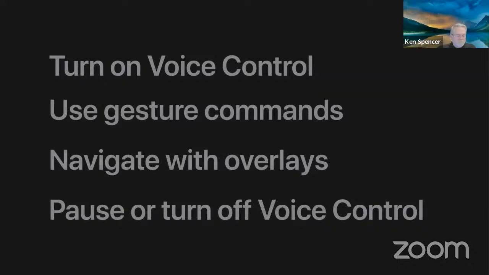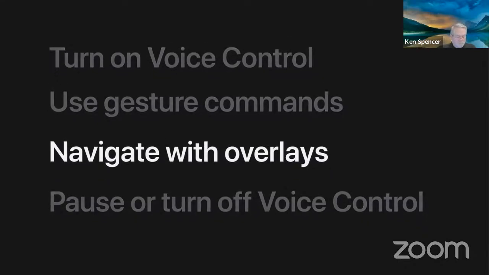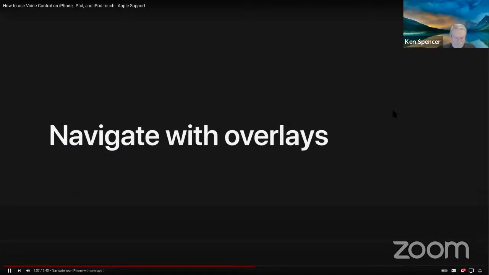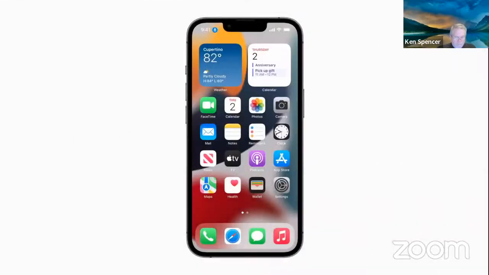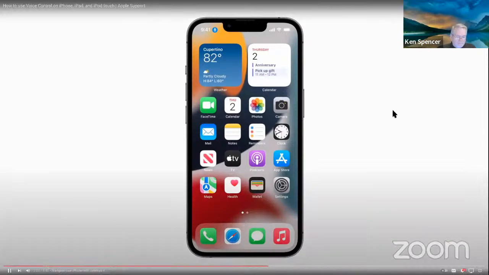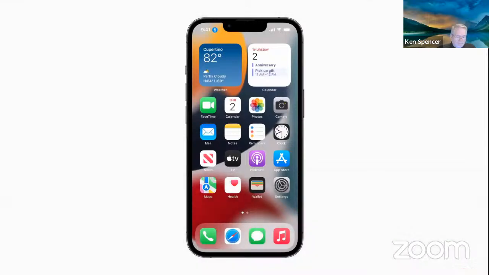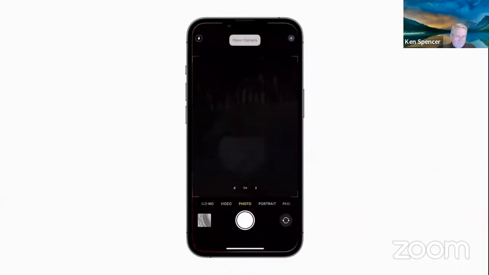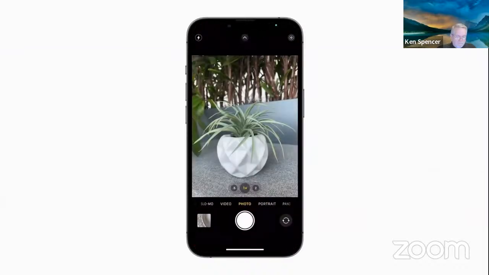There are 3 different screen overlays you can use with voice control to make it easier to interact with on-screen elements like buttons or sliders. Depending on the app or what you're doing, one overlay may be more helpful than others. Let's say we want to take a photo. Open camera. To show the names of the buttons on screen, say, show names.